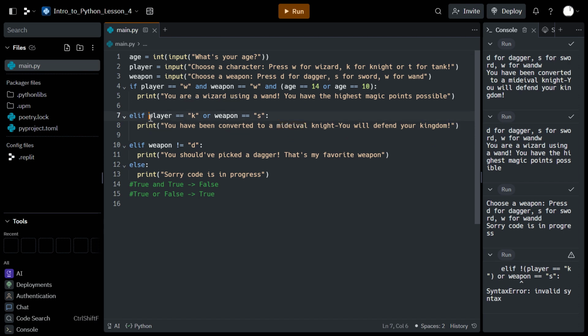So this only runs if either player equals K or weapon equals S is true. And as you could probably guess, only one of them needs to be true, right? If player equals K is true, but weapon equals S is not true, doesn't matter. It'll still run, right? No biggie. So you can have a true or false, and it'll still print, right? If you have true and true, it will also work. But if you have false and false, that's where we draw the line. Won't work, okay? That'll be false.